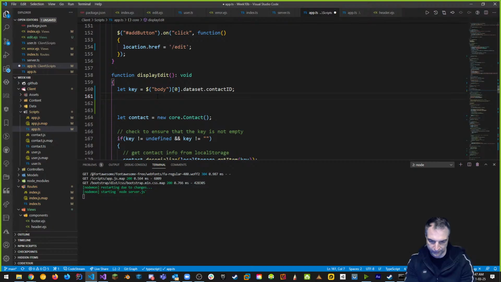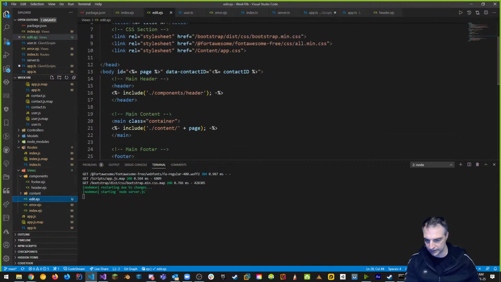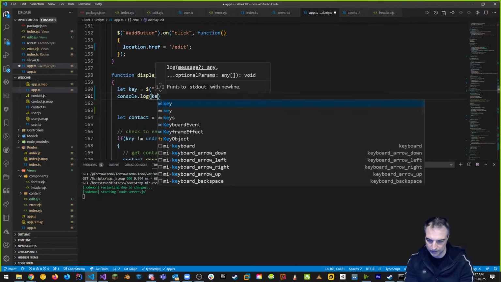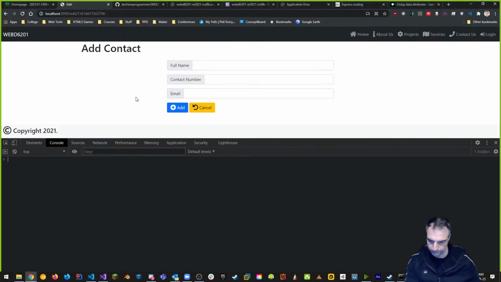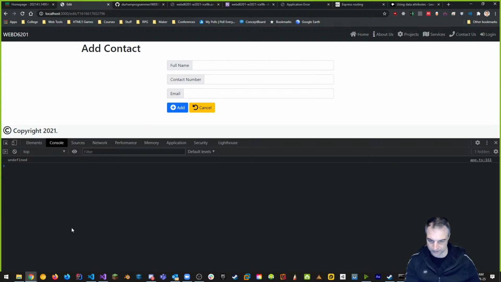So first of all, do I have a dataset.contactID in the key? Did that even work? Because remember, what I said was, in my particular case, in my edit.ejs file, I'm looking at data-contactID. It's got to look like this, equal to whatever I'm going to put in there. Okay, so let's see what that is. I'm going to go back to my app.ts and output that console log e. And if I go back and I click edit, then it's undefined.